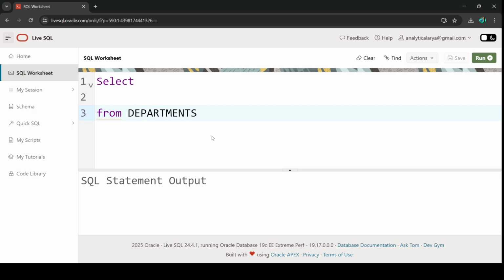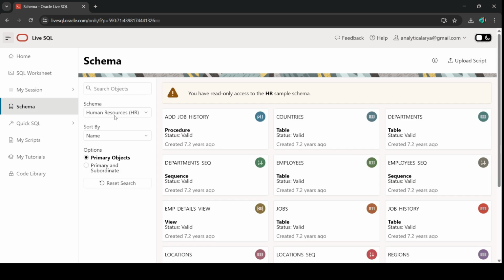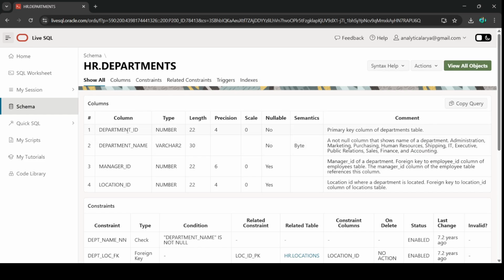From the HR department, what all things are we going to fetch? Let's write it down. As you've seen in the HR schema, the department table has department ID, department name, manager ID, and the location. These are the details we have.